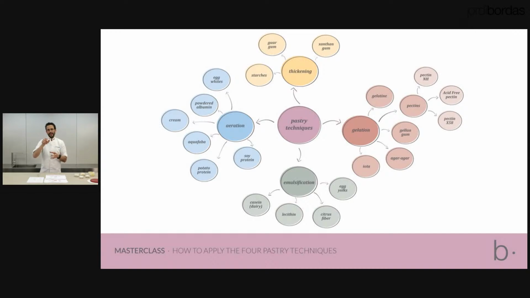When we have thickening and gelation, these are 2 techniques that play only with the water. That means that they catch the water and give us a thickening effect or a gelation effect, and they transform the mobility of the water. But the emulsion, at the same time that gelation and thickening are working, brings together the water and fat that we have in the recipes. And this gives us creaminess and, for example, stability for the freezing and thaw process.